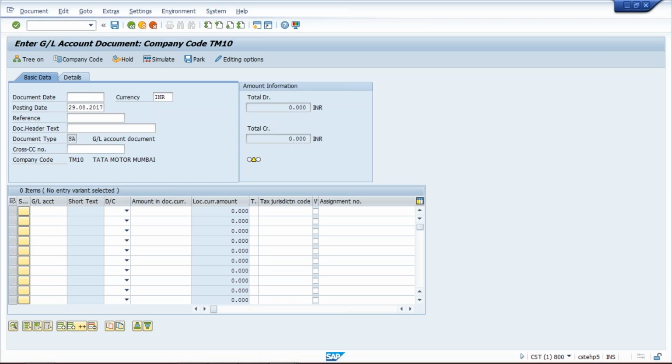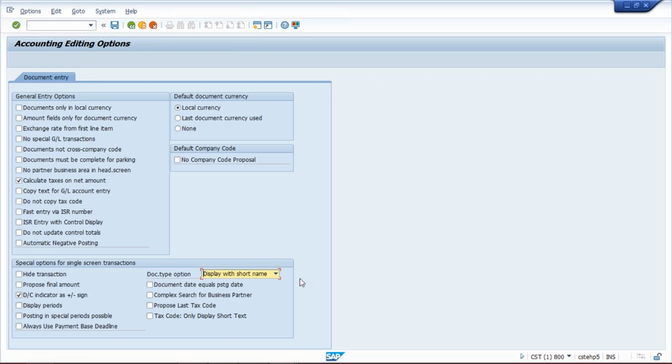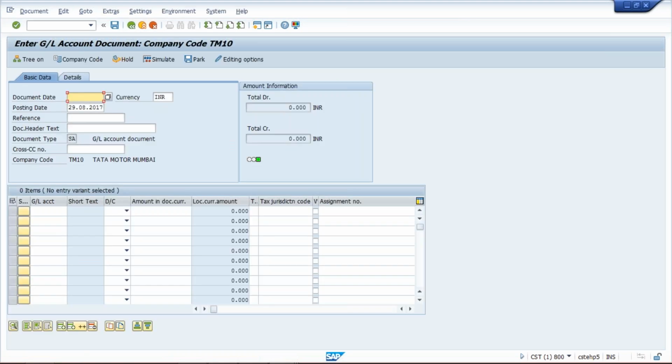Once you click on the editing option, generally for you guys, this document type option will be like this: document type hidden. So you have to click here, Display with short name. If you click here, then you need to save it and come back. Once you do that, this document type will be visible here.